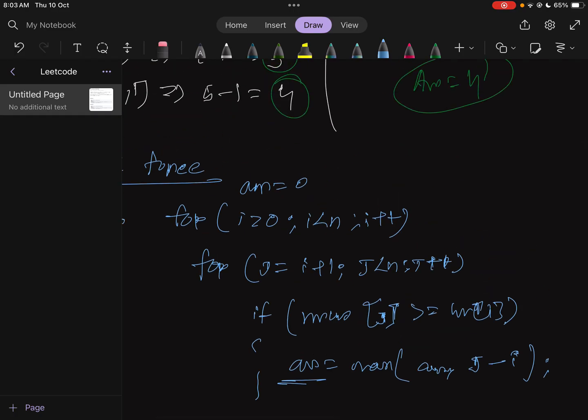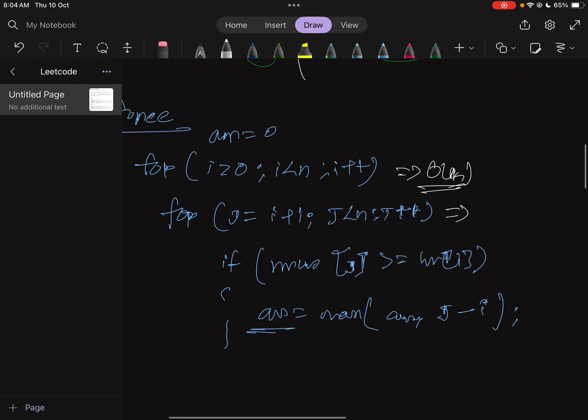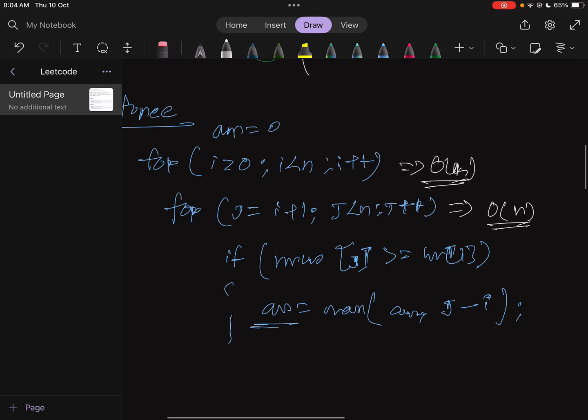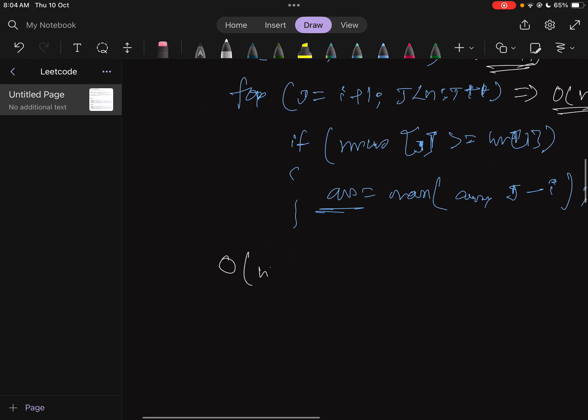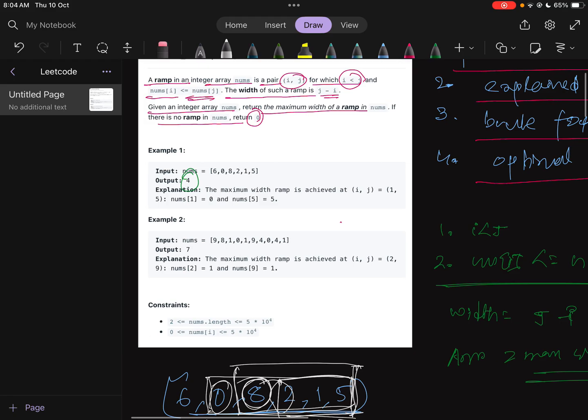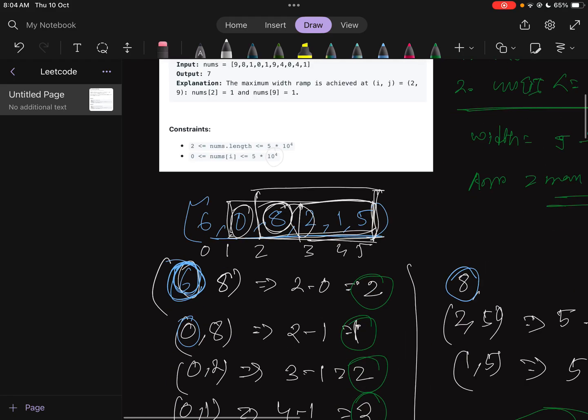Okay, so what is the time complexity? This is one for loop, the range is n, so the time complexity will be big O of n. Similarly here also a nested for loop, the range is also n, so the overall time complexity will be big O of n square. So this actually gives a TLE, because our n range is suppose 10 to the power 4.